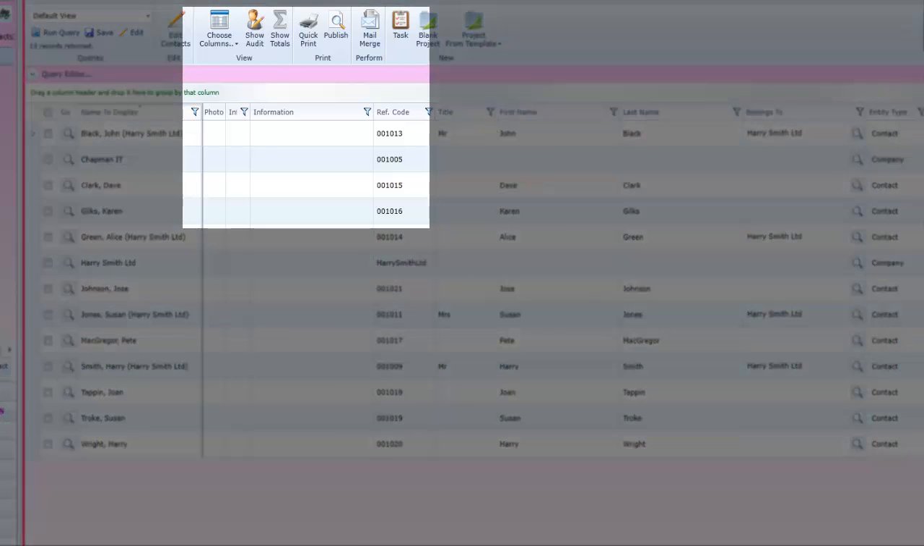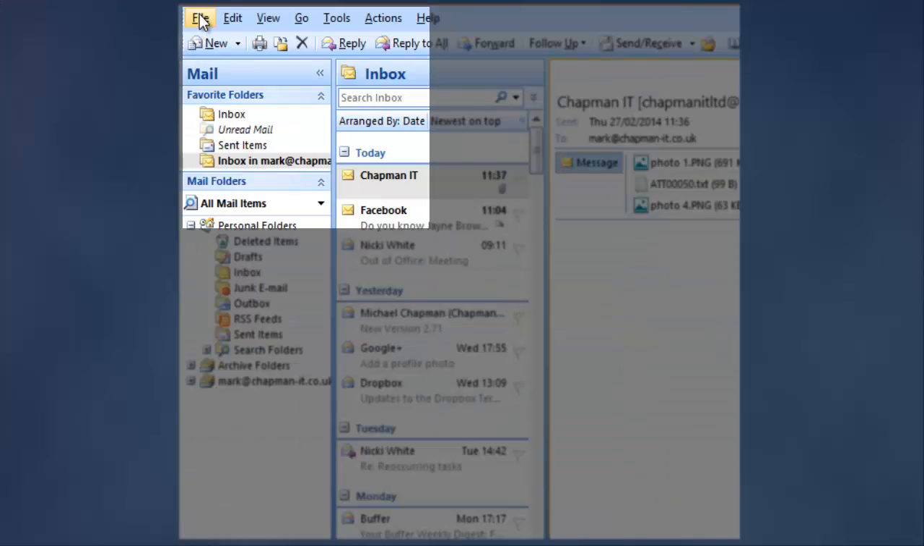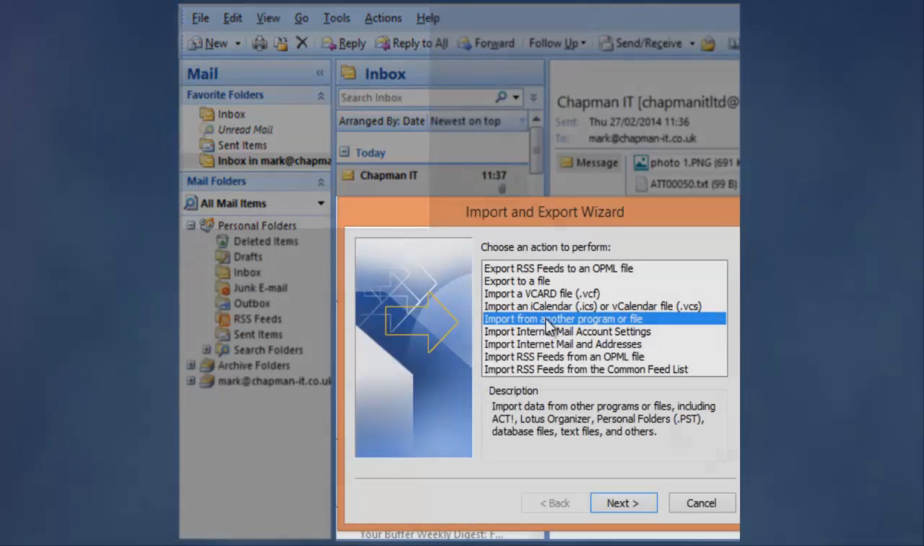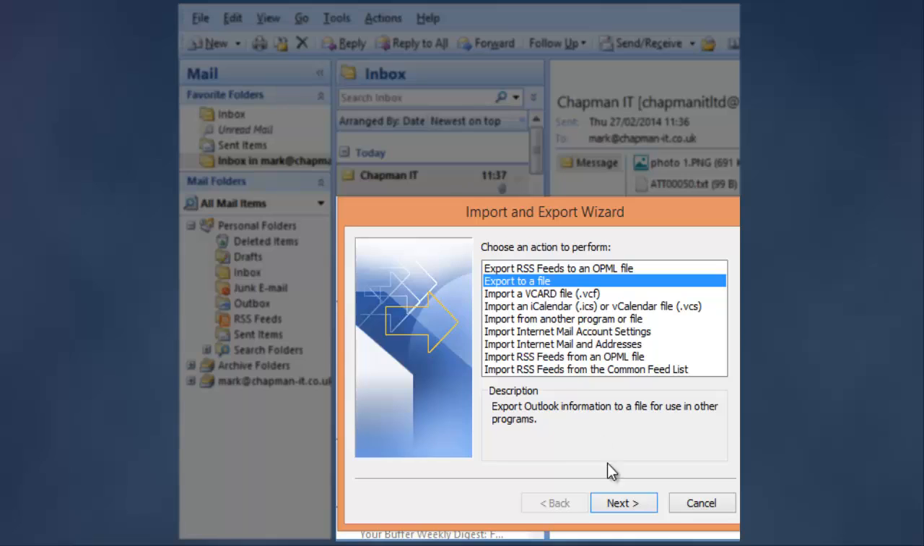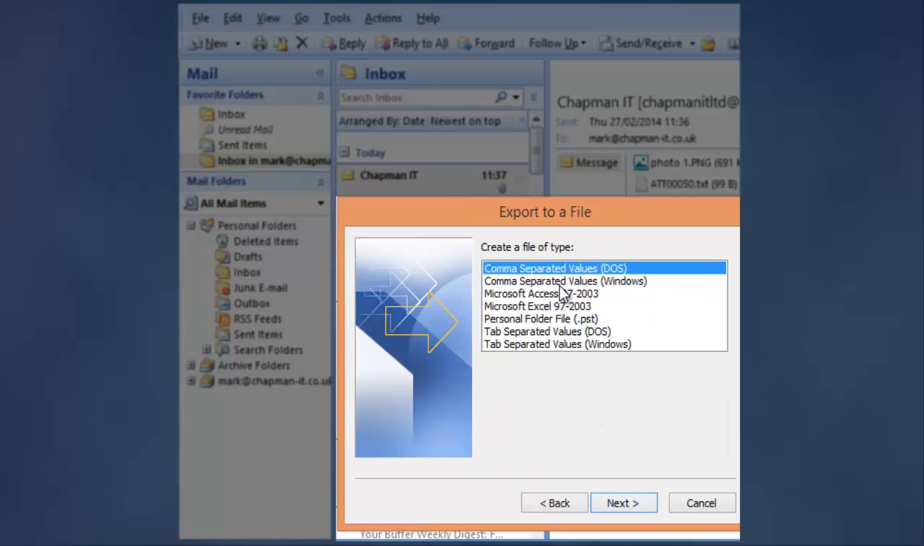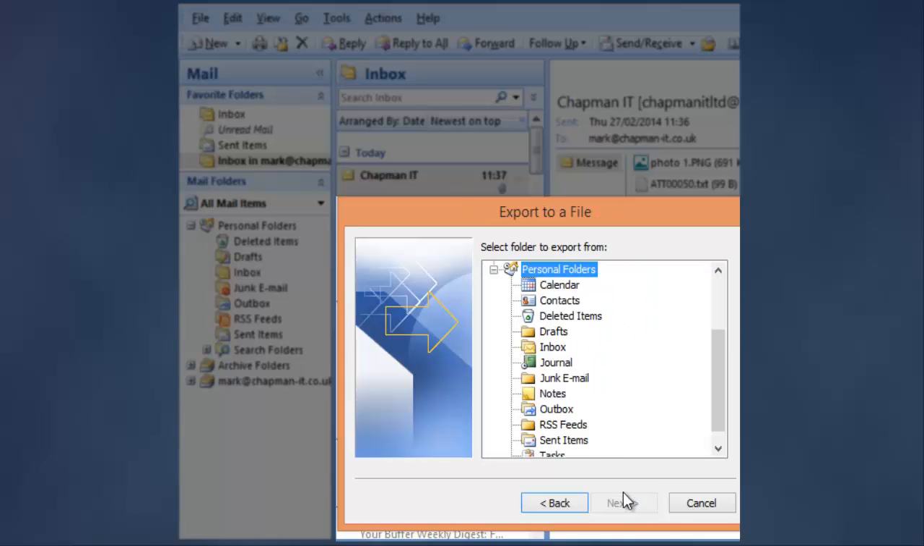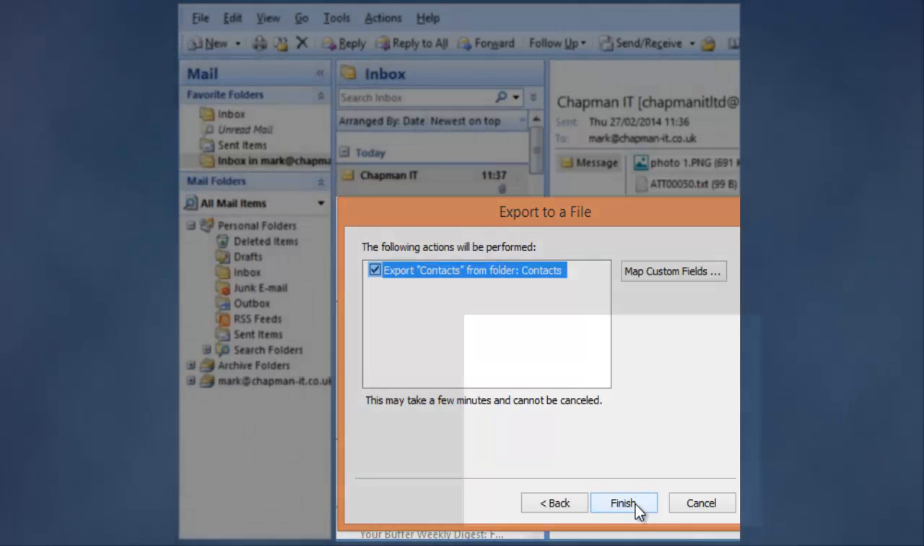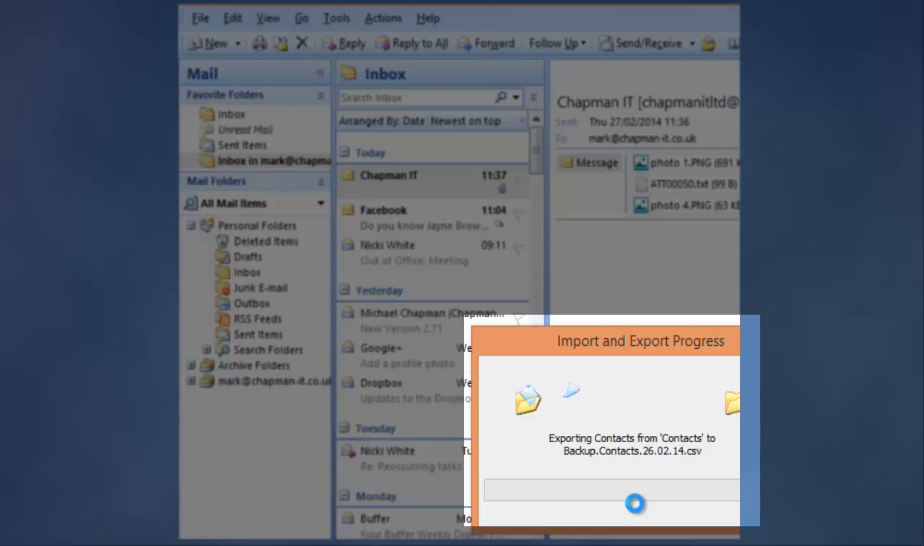Now, let's export from Outlook and import those records into 1BizApp. In Outlook, go to File, Import and Export. Then select Export to a file and choose comma-separated values. Now select Contacts, as that's what we are exporting. Choose a file name and location and click Next. Confirm your selections by clicking Finish.